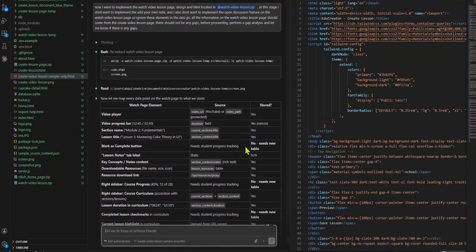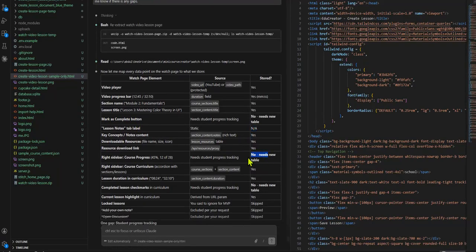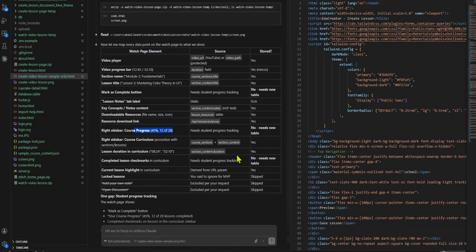Now, this is good feedback. It's gone through, it's understood where everything's going to come from to populate the screen, right? So it's got the video player. It's stored all the yeses here. So it's saying here, we need a new table for marking a lesson as complete. Okay, great. Lesson notes, not applicable. That's fine. It's identified another new table for the progress, to track progress of the student. It needs another new table for completed lesson. I thought we already did the mark as complete. Okay, so that's fine.